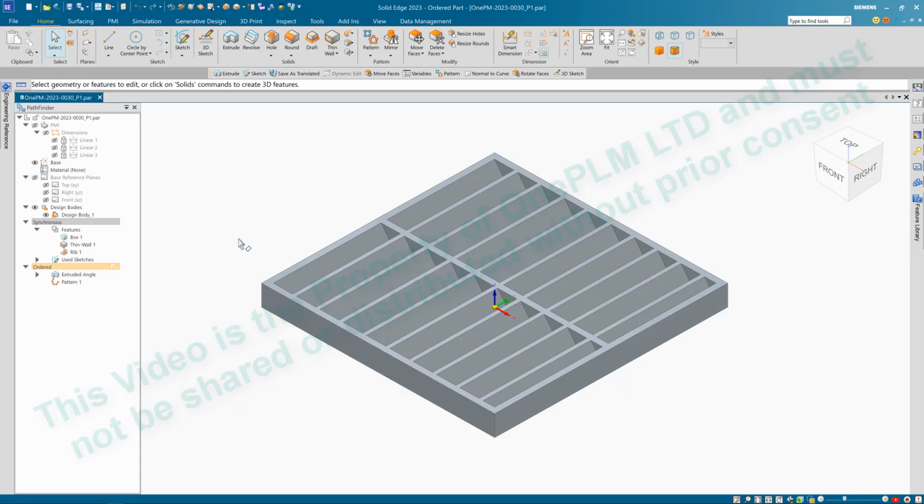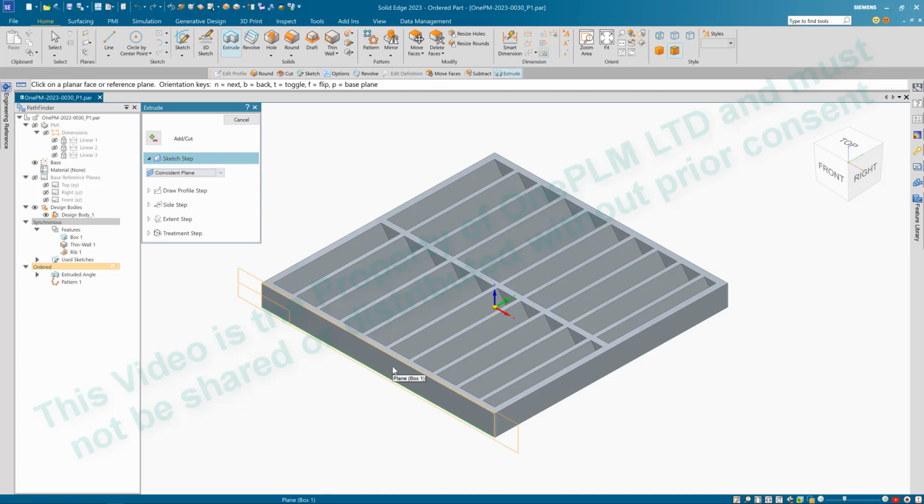Next we've got a couple of mounting locations that we want on here. So for this we're going to click on extrude. We're going to click on this side face.